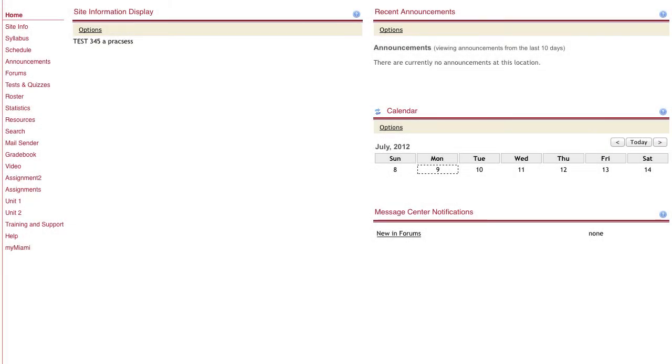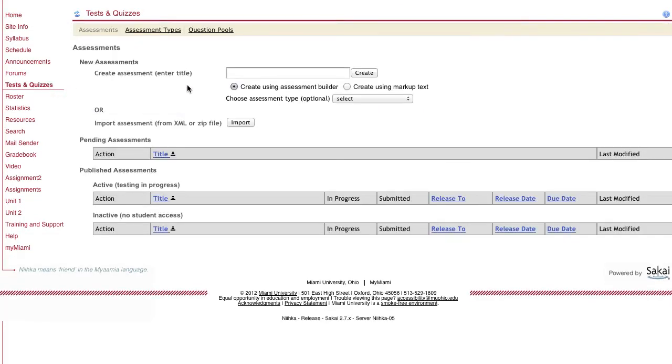To create a test or quiz in your Niihka course site, head to the Test and Quizzes tool in the site that you're creating the test for. Once you click on that tool, you're taken to a page that shows you all the assessments that have already been created, if you have any. And it breaks it up into three different categories.